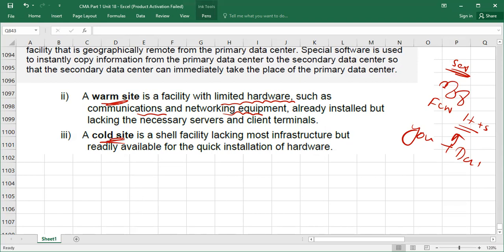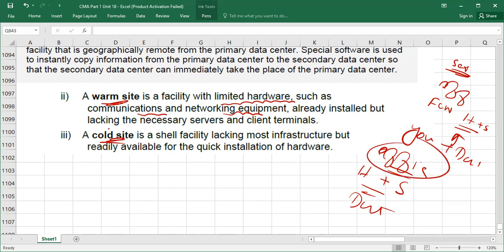What is a cold site? Again, you have a risk of flood in UAE. So you are going to arrange an office somewhere in another geographical area, for example, in the UK. Now the service provider is offering you only the office. They are saying this is the office you can take on rent. You have to bring your hardware, your software, and your data. Just you will pay us the rent for the office. That is called cold site.